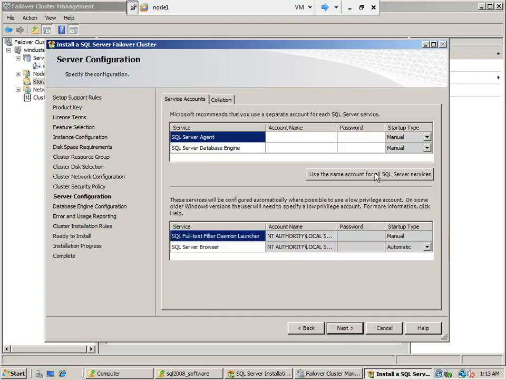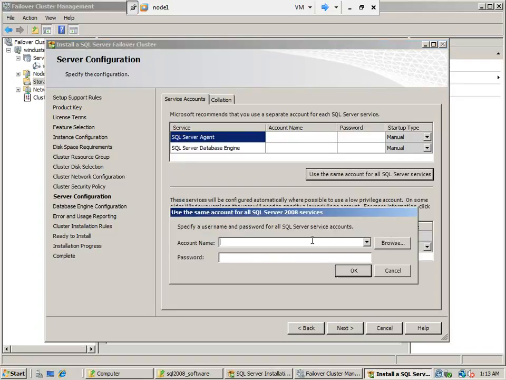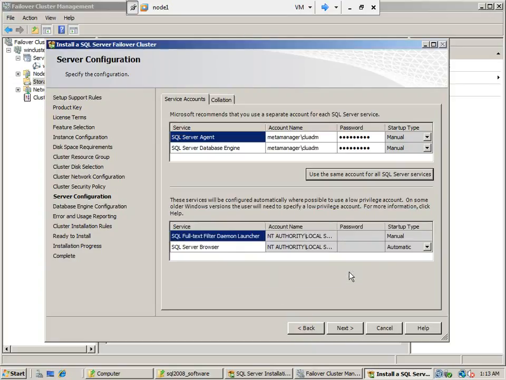Here we need to select the service accounts for the services. So I'm going to start the services with the account /CLUADM, and this is the account that I wanted to log on for these services. And the agent service depends on the database engine. Okay, so collation, you can select whatever collation.